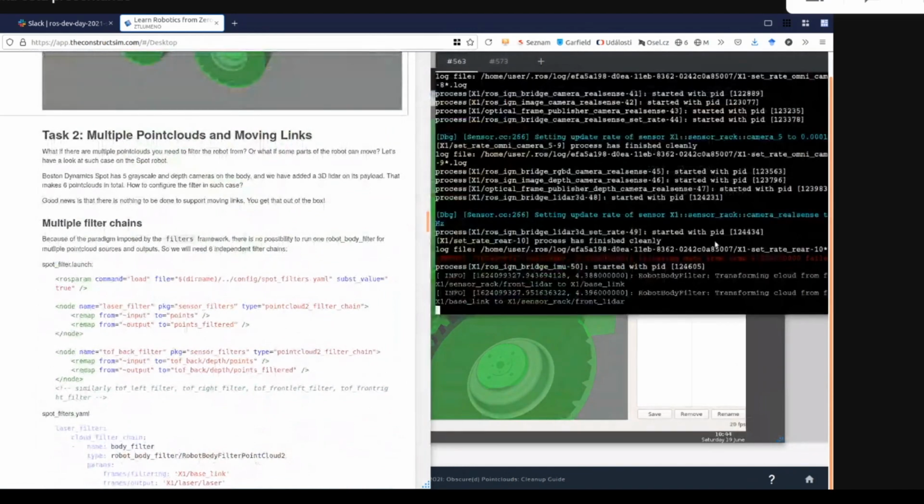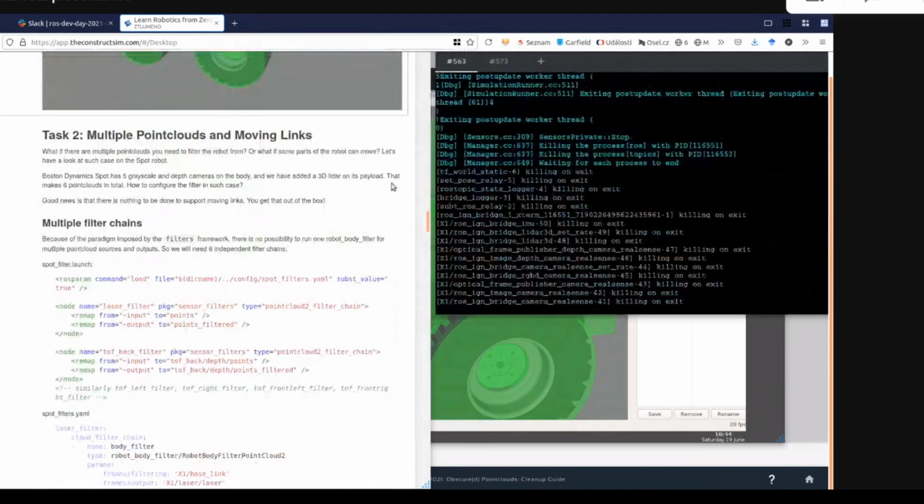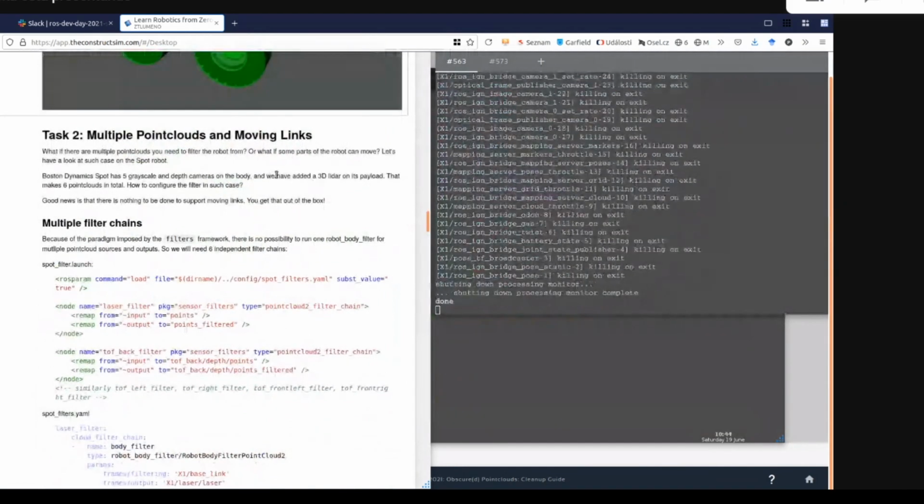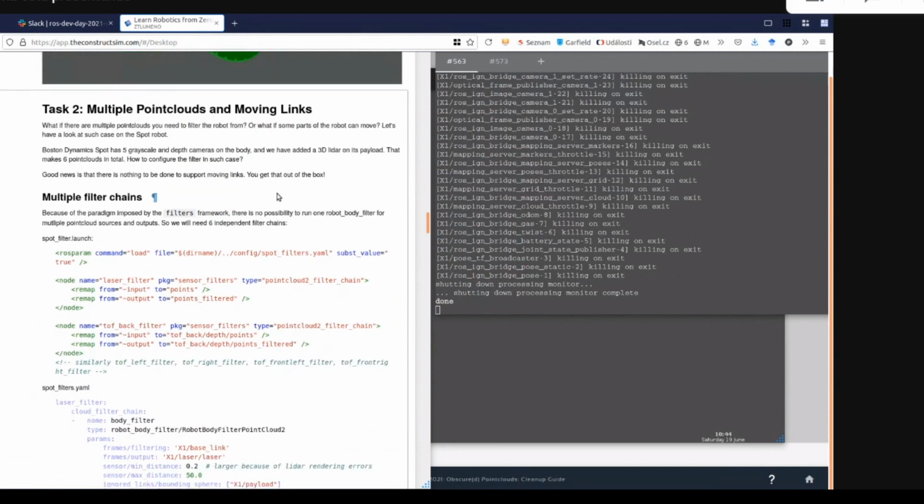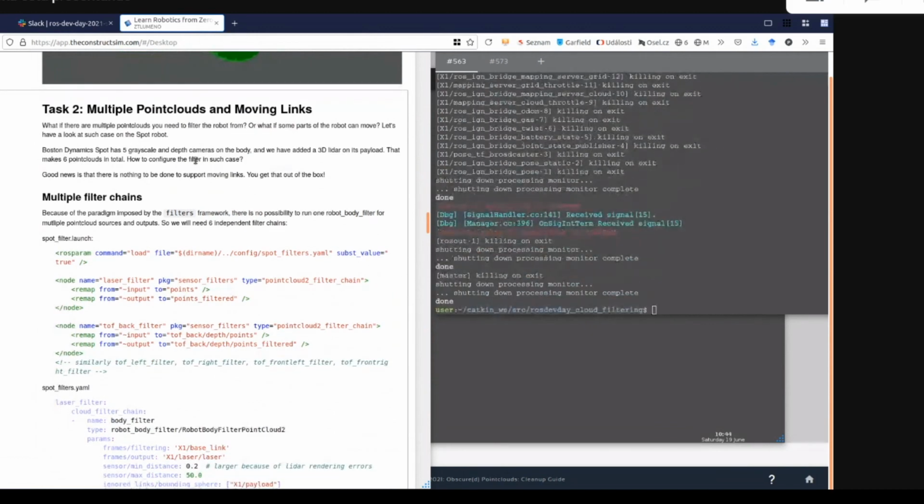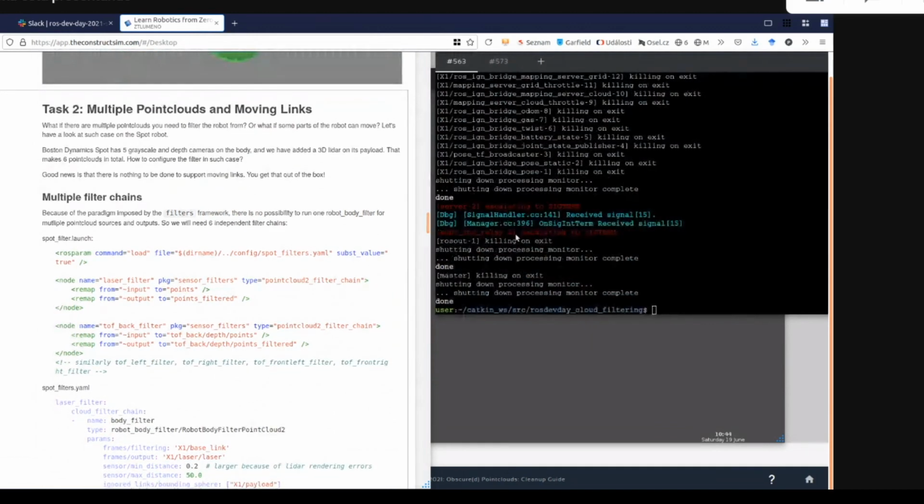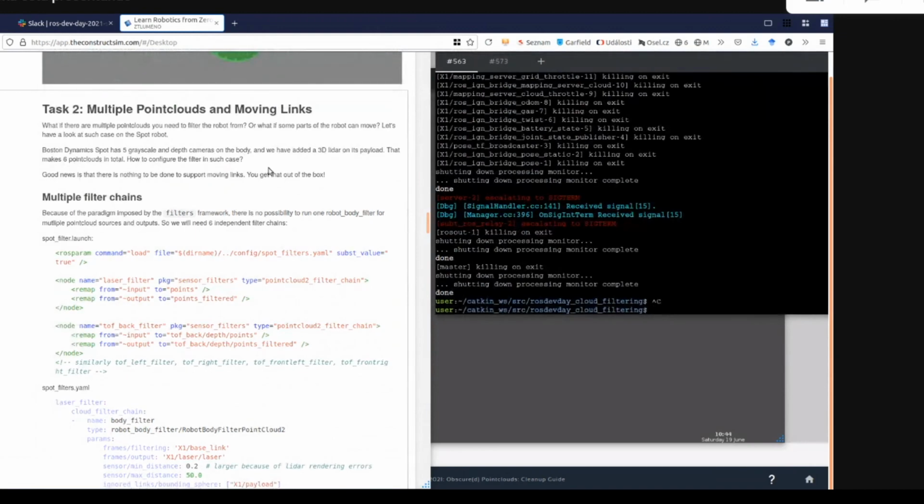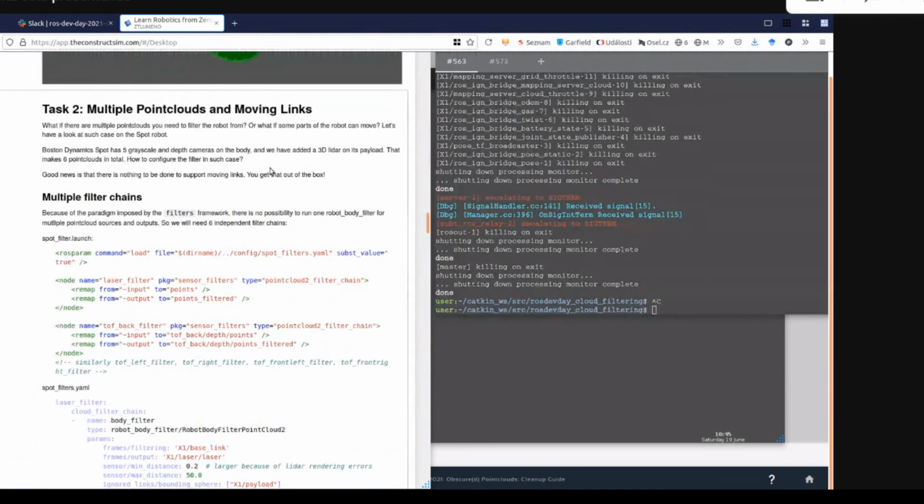So that would be the simple case. And now let's move on to more complicated stuff. What, for example, if your robot has some moving parts? A lot of our robots have moving parts. And what if you want to filter multiple point clouds? Because usually robots have more than one source of 3D information, like a LiDAR and a depth camera or something like that. So the good news is that you don't need to do anything to support moving links.